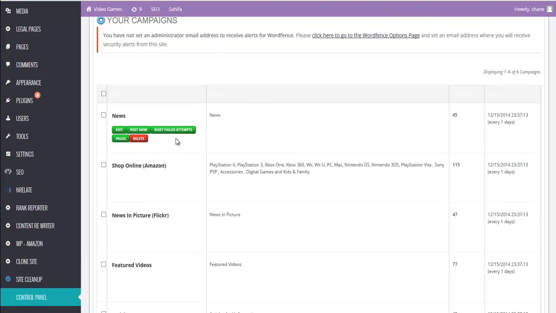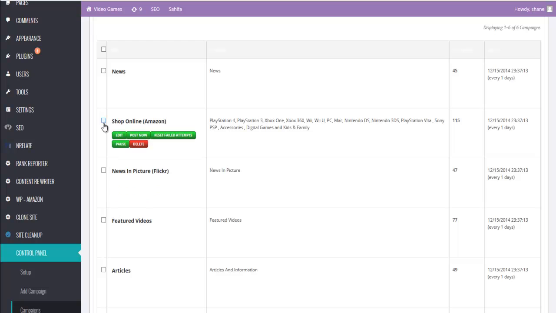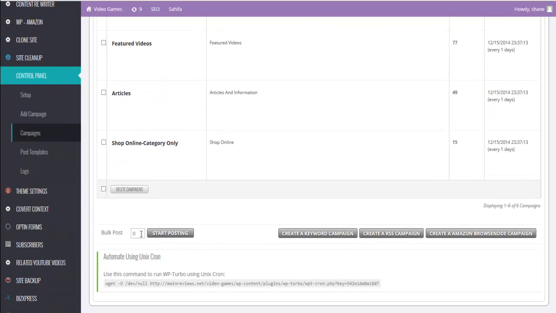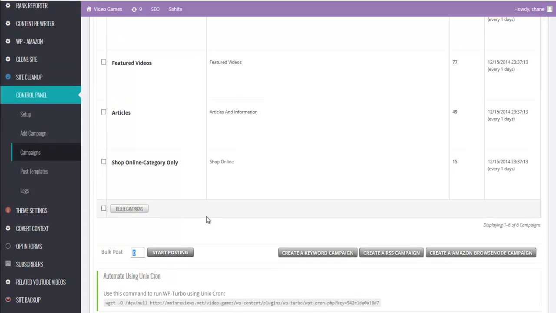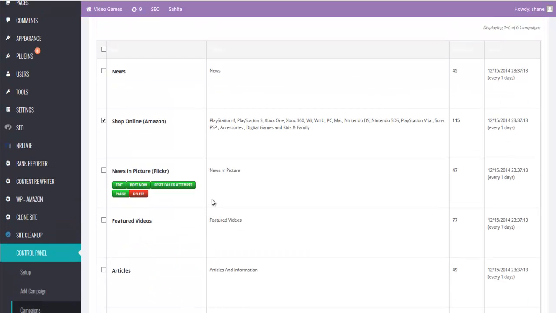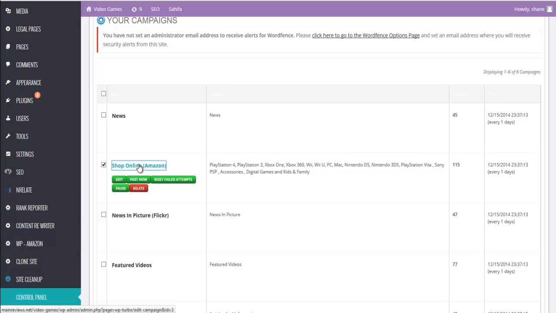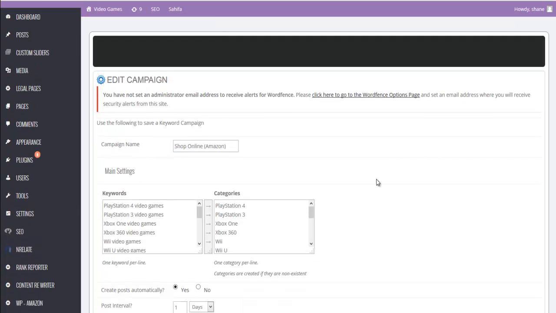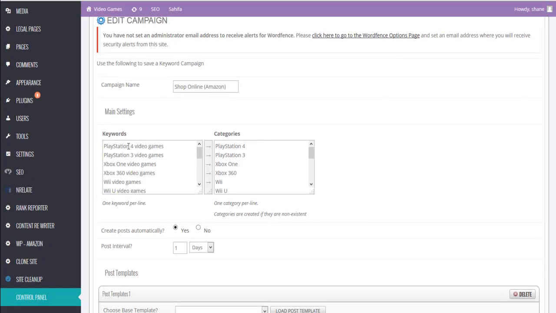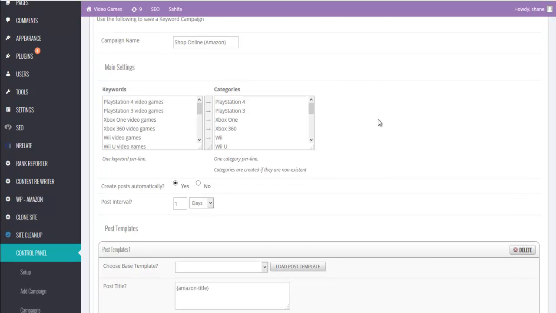If you want to post content from any of the campaigns that you see here, just check the box, come down and tell it how many posts to make, and then click start posting. If you want to edit one of the campaigns, you can simply click on it and you'll see the edit campaign area. These are your keywords. Each keyword goes with a specific category. Okay, I don't really recommend editing or changing any of the campaigns. Pretty much you can leave them the way they are and simply post from whichever campaign that you want.